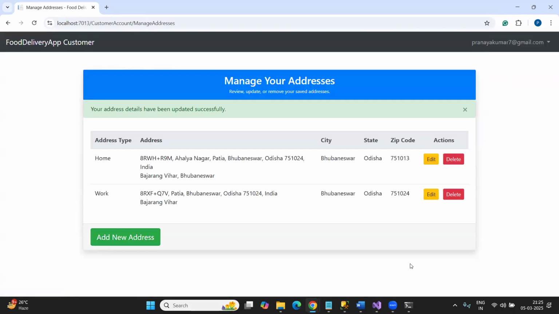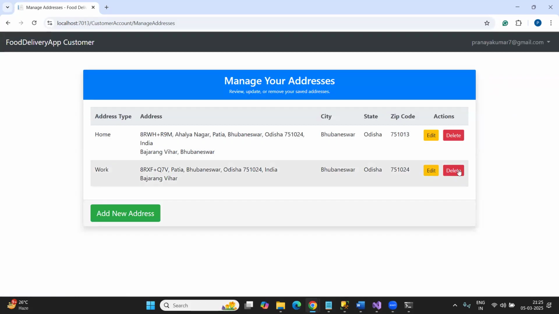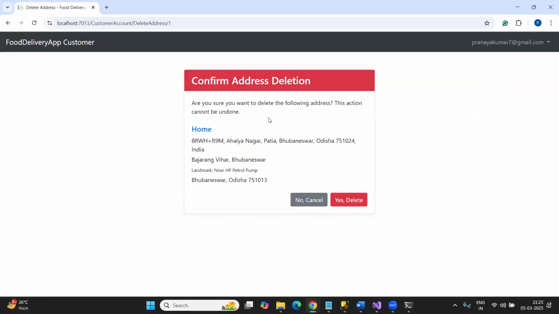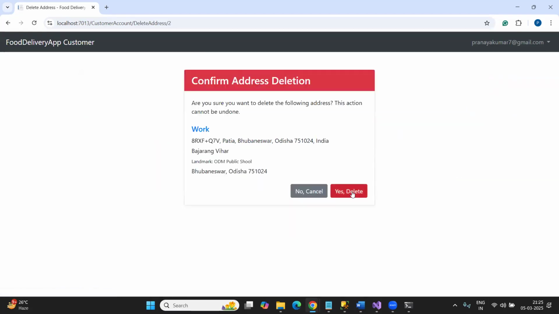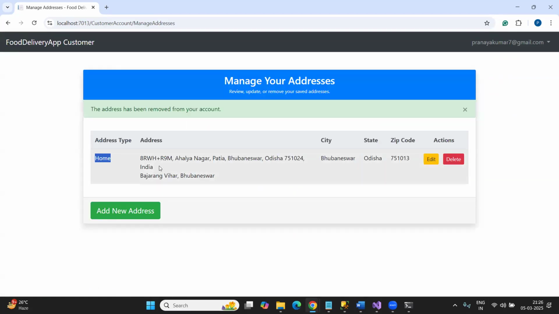Once the data is edited, you can see the message coming, your address details successfully updated. You can close this one. Now, if you click on the delete button, this page will come. Here it is asking, are you sure you want to delete? No, I don't want to delete. No, cancel. It will redirect to this manage page. If you click yes delete, it is going to delete that address, and that information will not be visible here. Clear?